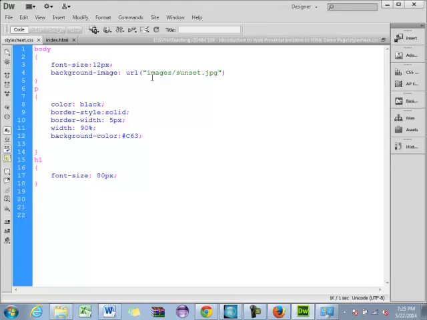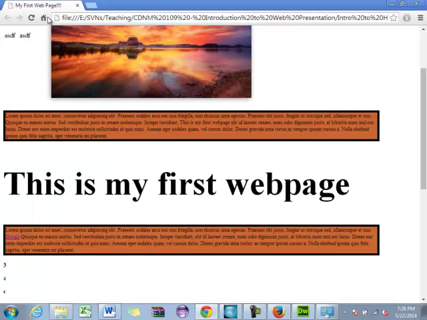Yes? What happens if that web page ever disappears or gets changed somehow? You mean the image file? What do you mean by the web page? I guess I'm just confused by URL. This just means, URL means Universal Resource Locator, and you can have local resources. So this says look in the same folder where I am, I being the CSS file, go up one into images, and then look for the file sunset.jpg. Right? So let's save that and have a look.